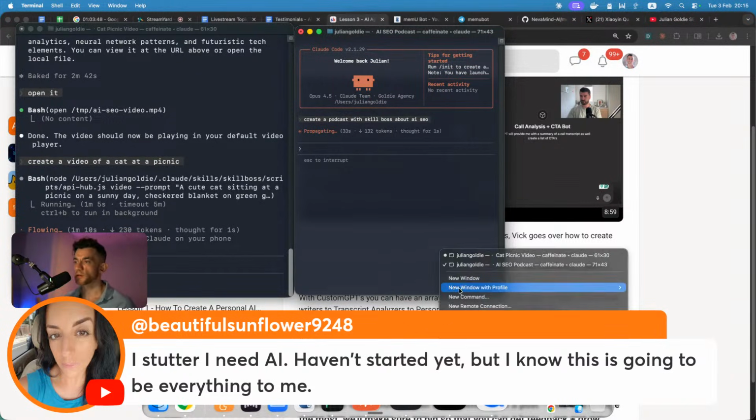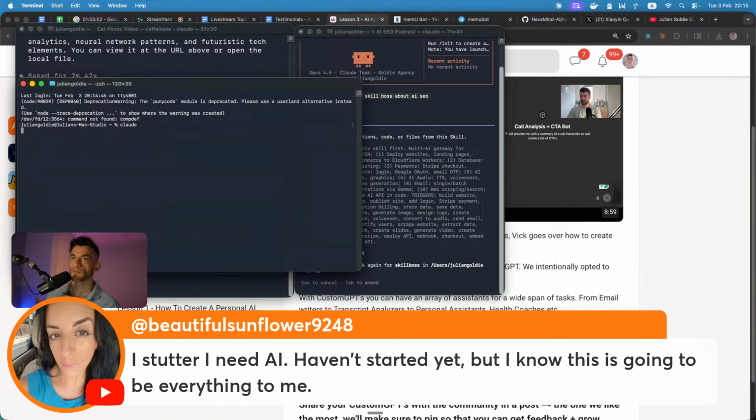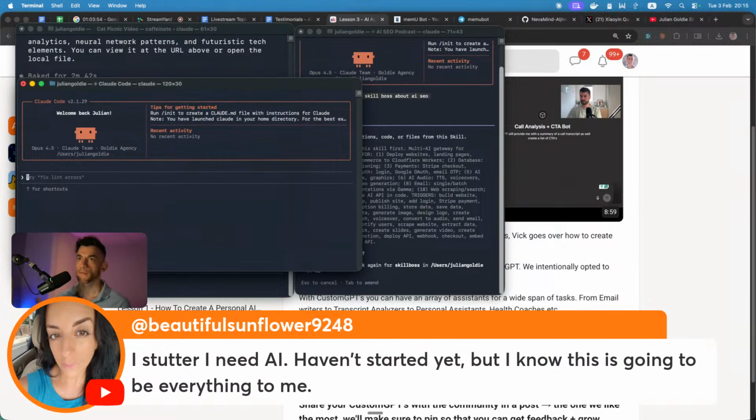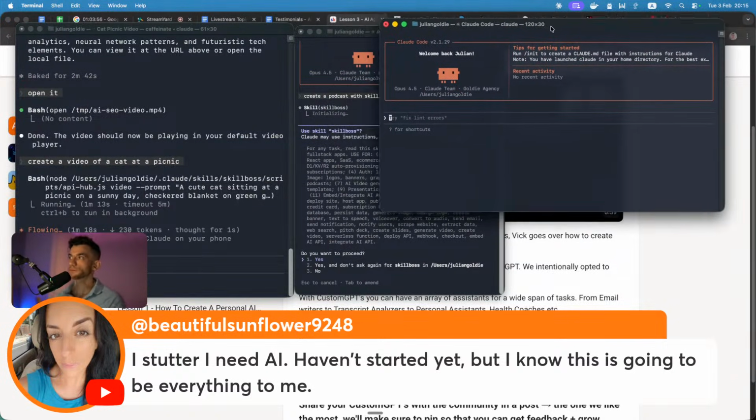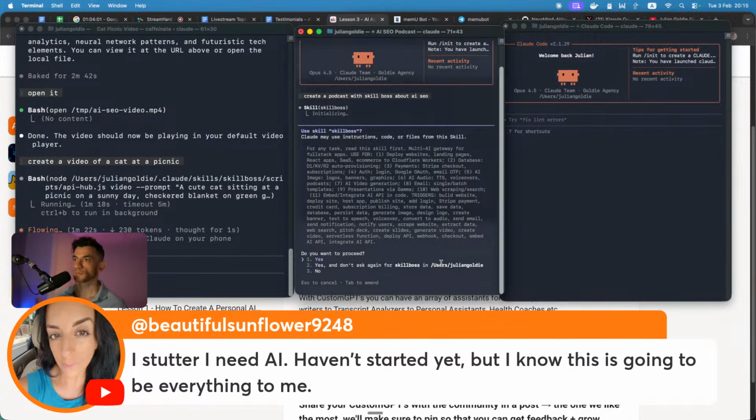And then we'll open up another terminal here. And we should be able to create images, videos, and podcasts all at the same time. So you can see here, for example, it's using the skill SkillBoss to do this, and you can just call that skill whenever you want.